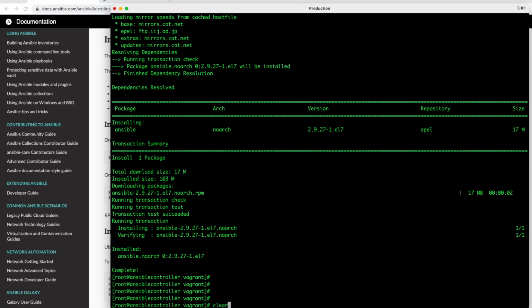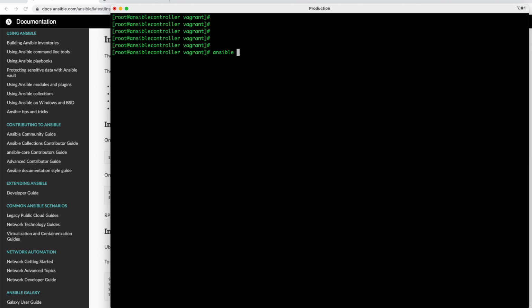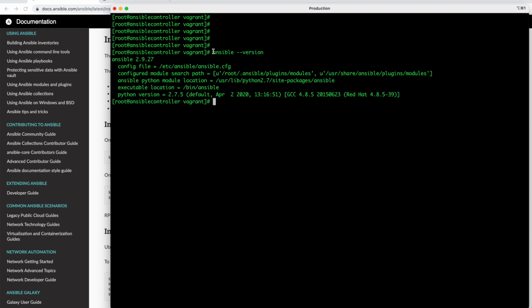Now, how to verify whether Ansible has been installed successfully or not? You can run the command ansible --version. If you are getting output for this command, it means Ansible is installed. You can see Ansible 2.9.27 is installed in your system. The configuration file for Ansible is located in /etc/ansible/ansible.cfg. The module path is mentioned here. The executable binary is in the /bin/ansible folder, and the default Python version in your system is 2.7.5. So Ansible is installed successfully in our machine. I hope this is clear till now.